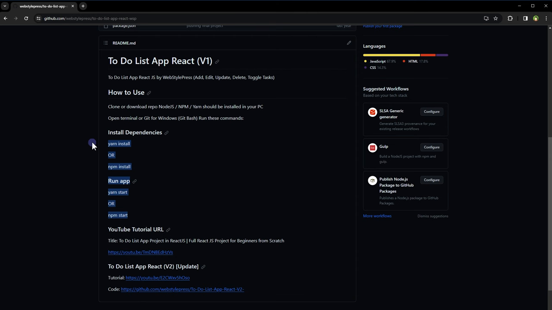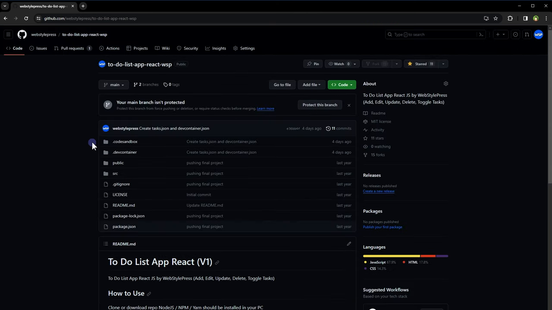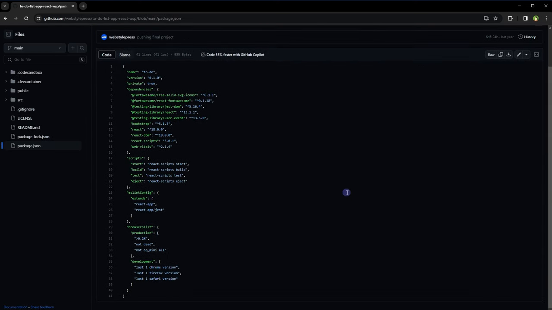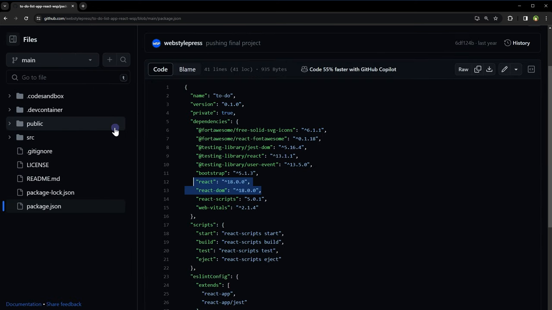Then, from project's root directory, look for the file named package.json. View its code. It will tell what are the project's dependencies. This repo has got React and React DOM packages as shown by package.json file. So it's obvious that this project is built with React.js.